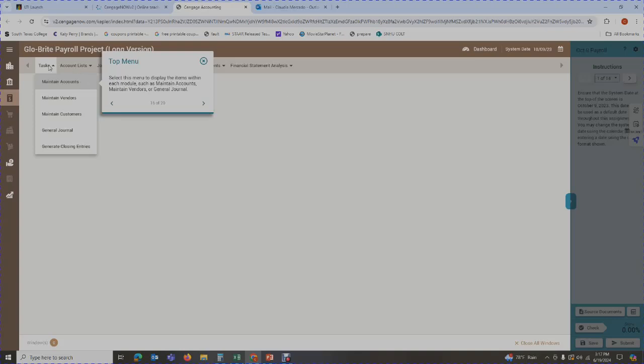Like for example, here we have task. Under task, this is everything that you can do. Okay, you can maintain accounts, maintain vendors, maintain customers. You can enter into a general journal and generate closing entries. Okay, and the list continues, so you can just review all of this information once you begin, so you can become familiar with what the menu options are providing to you.